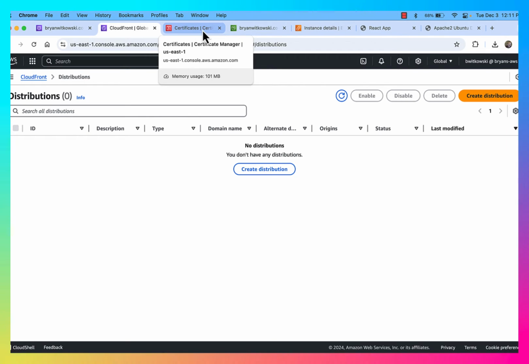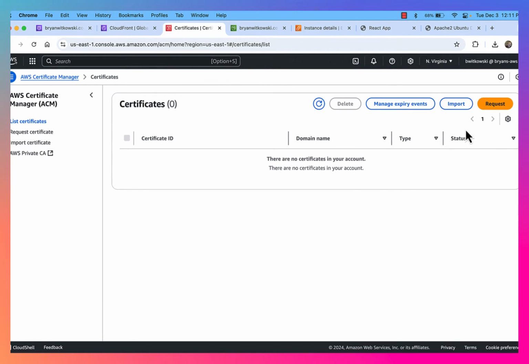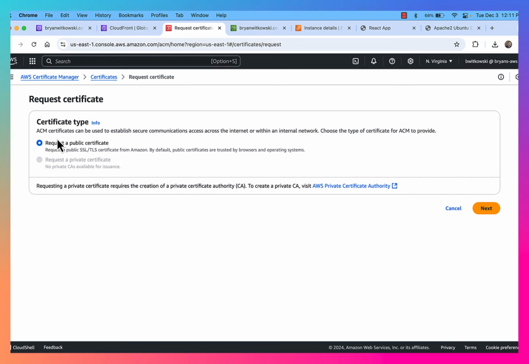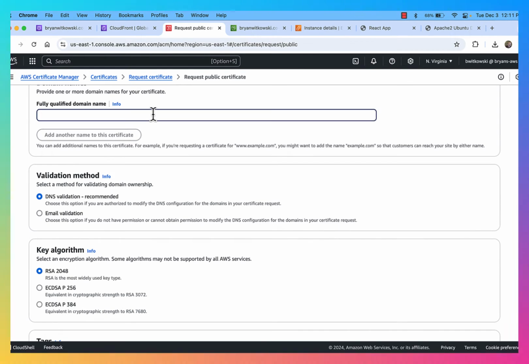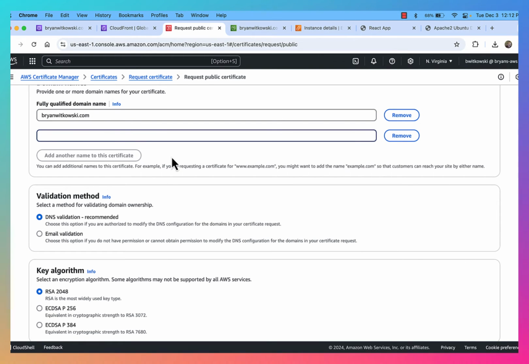Okay, so let's start there by requesting a certificate. I'm going to go ahead and request a public certificate. The domain name that I want is brianwitkowski.com, and then I want api.brianwitkowski.com and blog.brianwitkowski.com. I'm just going to say I want all of the subdomains available with brianwitkowski.com. Okay, so that's how I'm going to handle that.